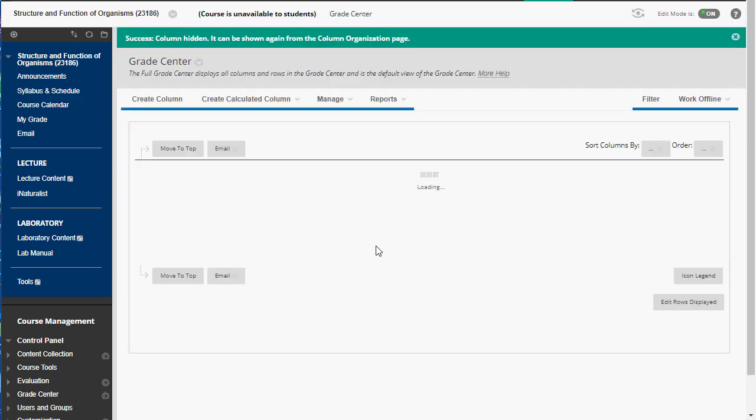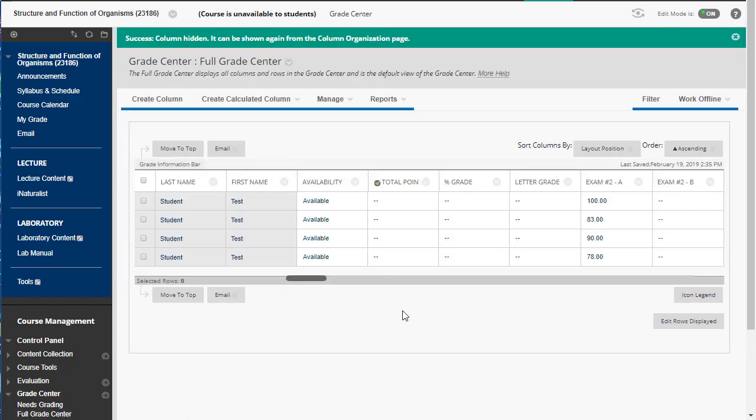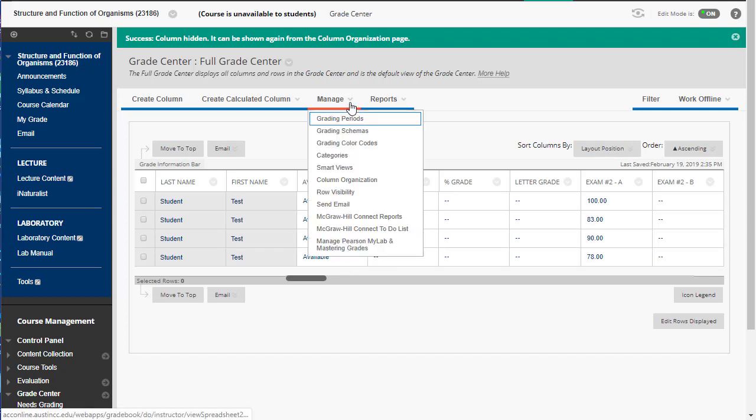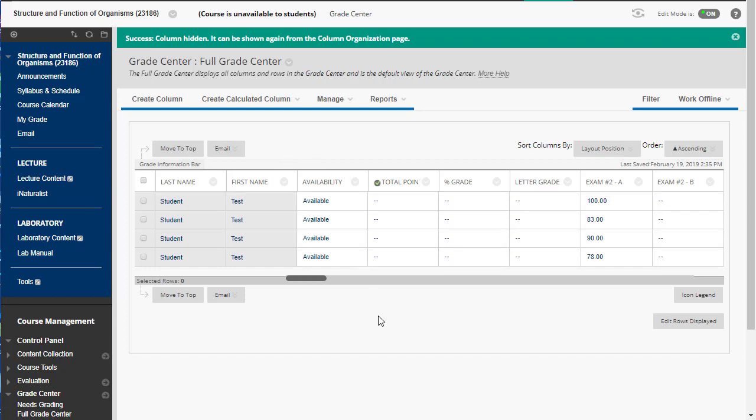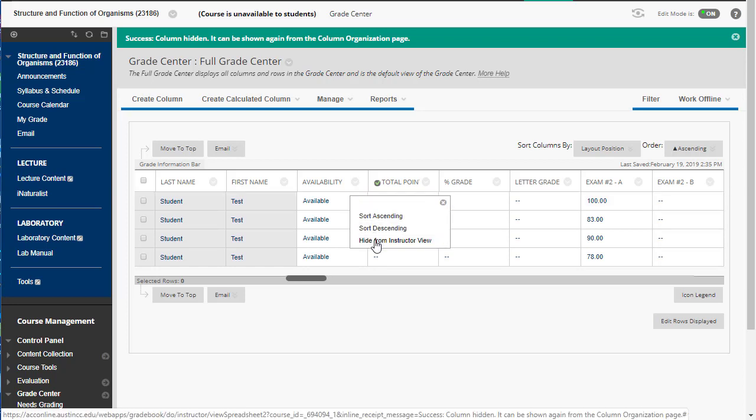Now I could also do this in another place, and I'll go to that in a moment, and I'll show you that here. But under management, under column organization, I can also hide something. In addition, if I want to show these columns again, I would go to manage columns and go ahead and show them. So I'm going to go ahead and hide this for now.